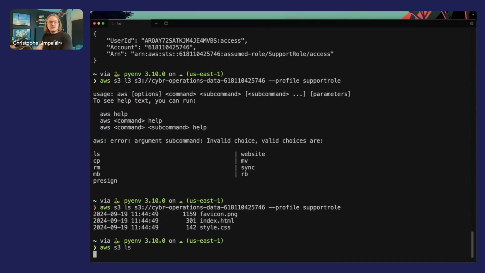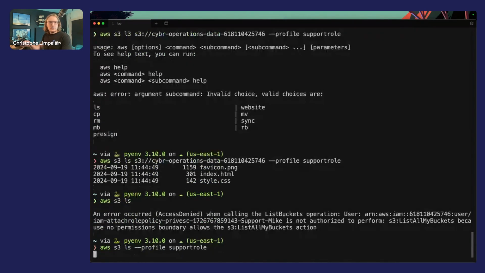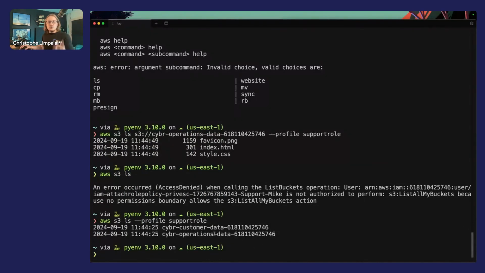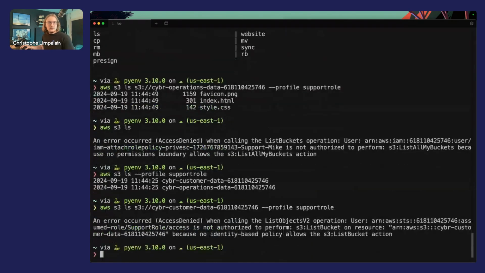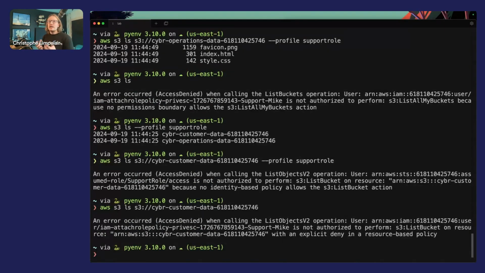We can also do AWS S3 ls. Oops, forgot to pass in profile. And now we can see that there's two buckets. So we have access to this one. I want to try the same thing for that customer data one. So we'll modify this, and it was the customer data one that I wanted. We get access denied. So we are able to access Cybr operations data. We are not able to access Cybr customer data. I can also remove the profile to show you that the user also does not have access to this. And again, we get access denied.